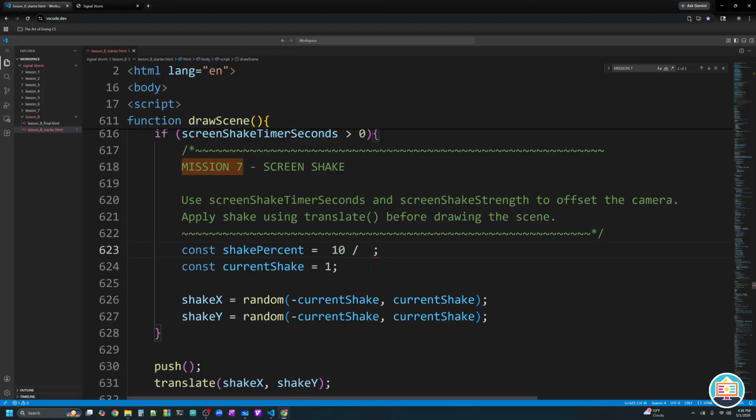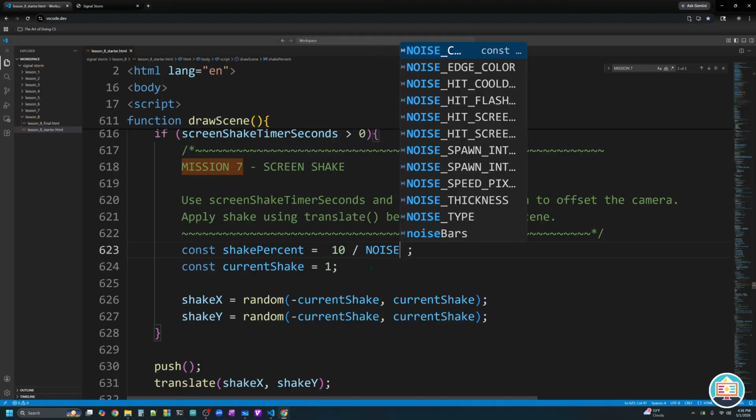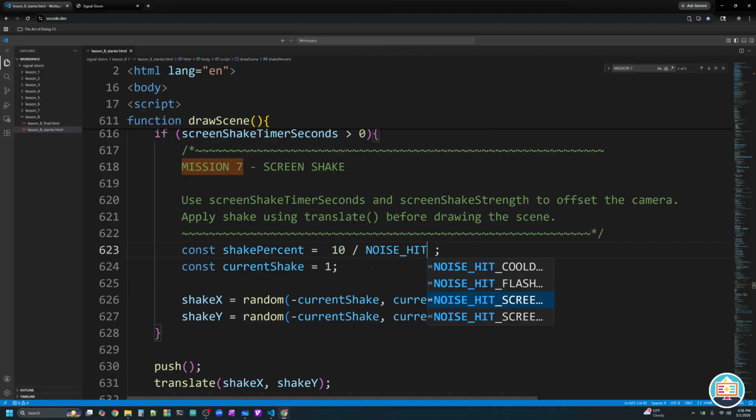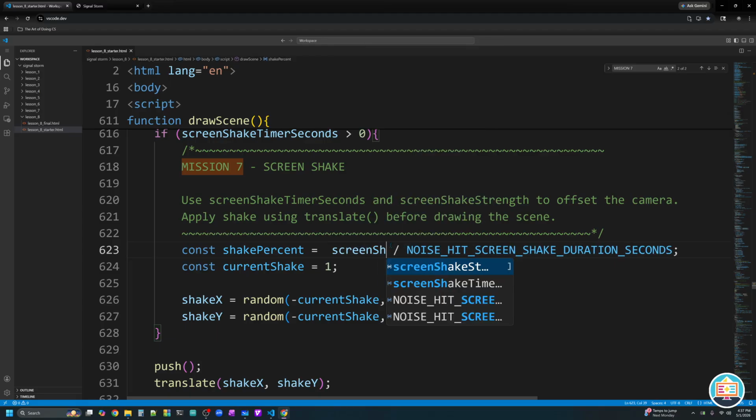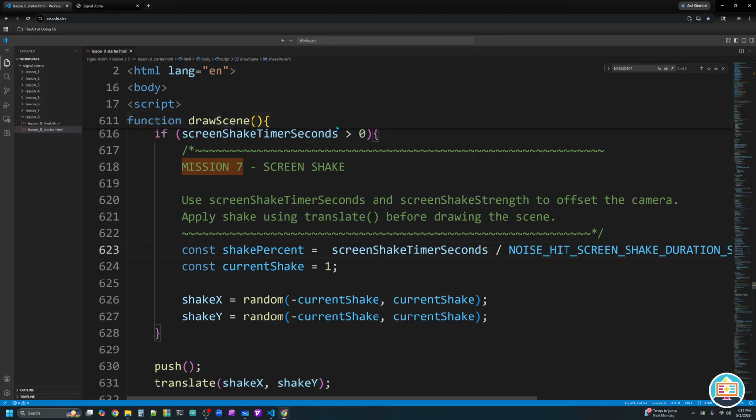So when we're talking about our shake percent, I have a maximum value that I'll reference as one of my constants. Noise hit screen, let's see, shake duration. Is it this one? Perfect. It was the first one there. Noise hit screen shake duration seconds. So that's the maximum value. Then in my numerator, we're going to put the variable that is going to be counting down, and that is one of our timers. And so we had a timer here, screen shake timer seconds. So when we set our timer, we'll set it to 0.15 seconds, and then we'll count it down. 0.14, 0.13, 0.12, 0.1, all the way down to 0.